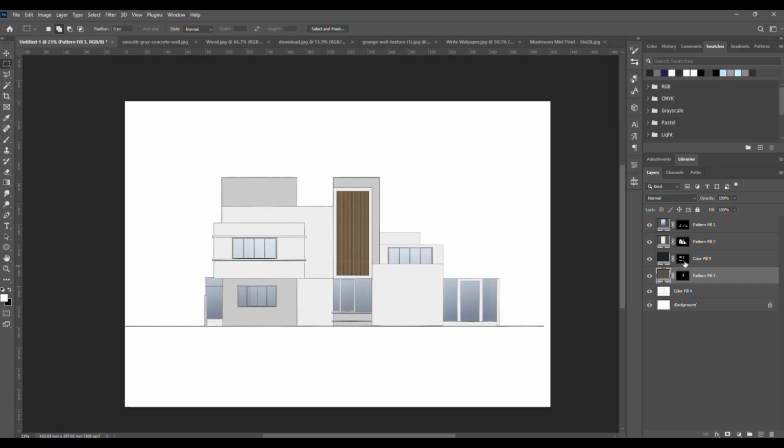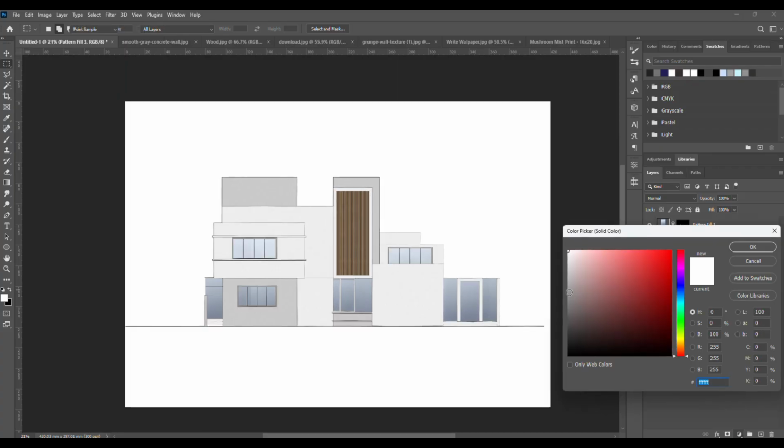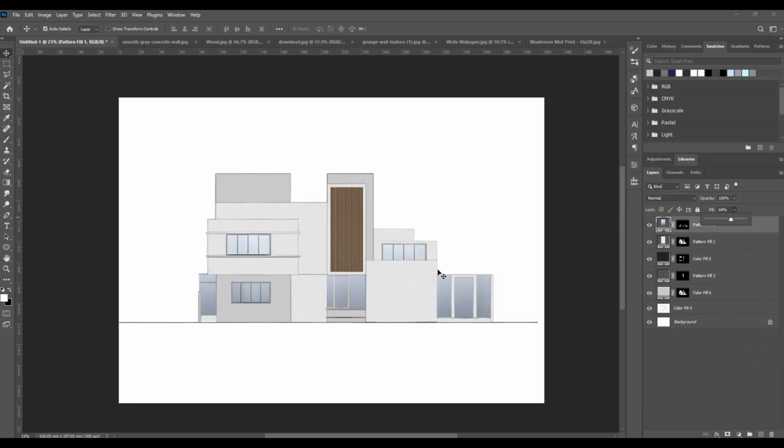Now, looking at it, I feel like the concrete could be a bit darker. Here's what you can do. Hold Control and click on the layer mask to reselect that area, then go to the adjustment layers icon and choose solid color. Pick a slightly darker shade and perfect. That looks way better. To keep everything organized, let's group our layers.